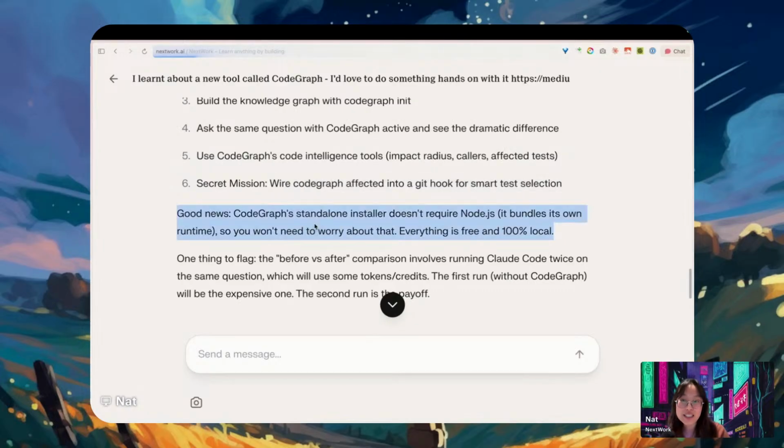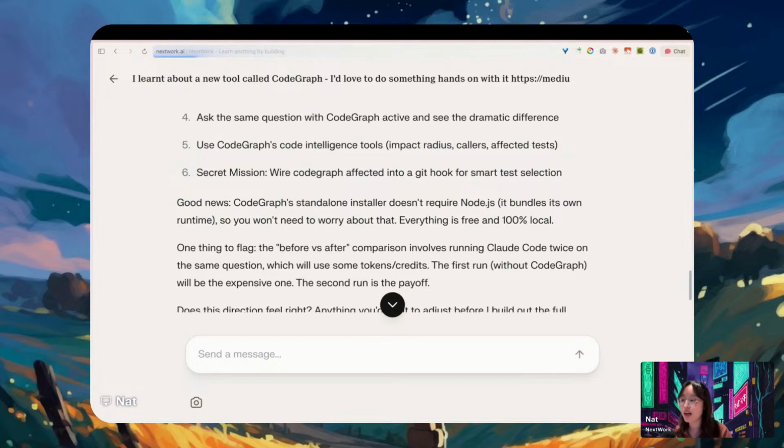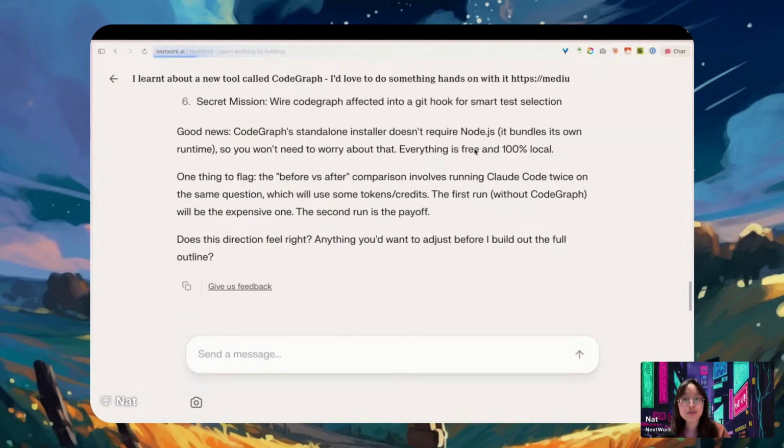And the good news is the CodeGraph standalone installer doesn't require Node.js. Oh, it bundles its own runtime. Everything is free and 100% local. We're going to be doing this for free today. That's great news. This feels good.